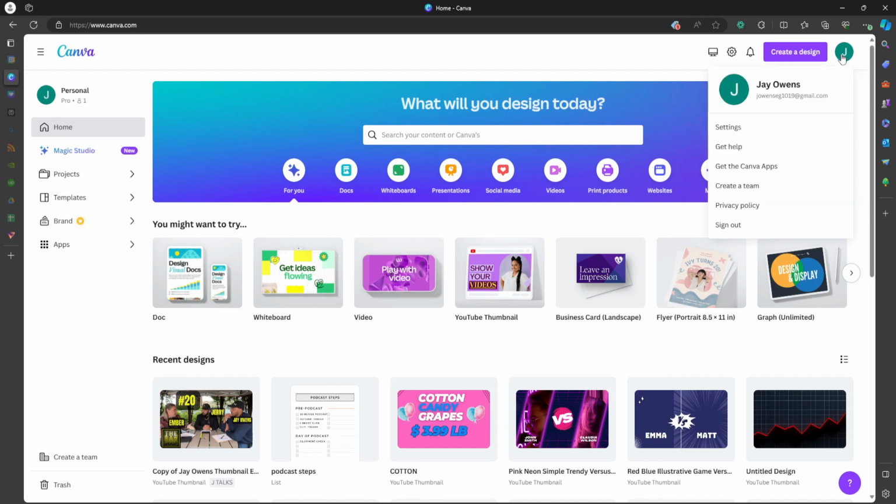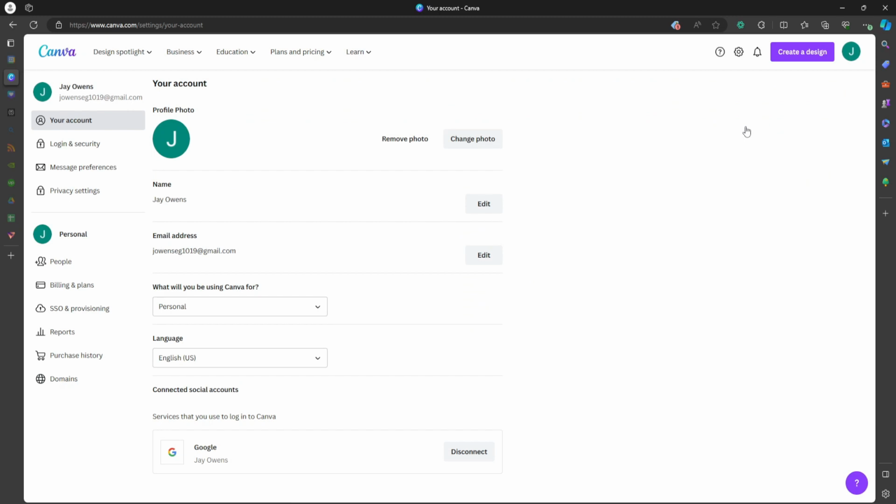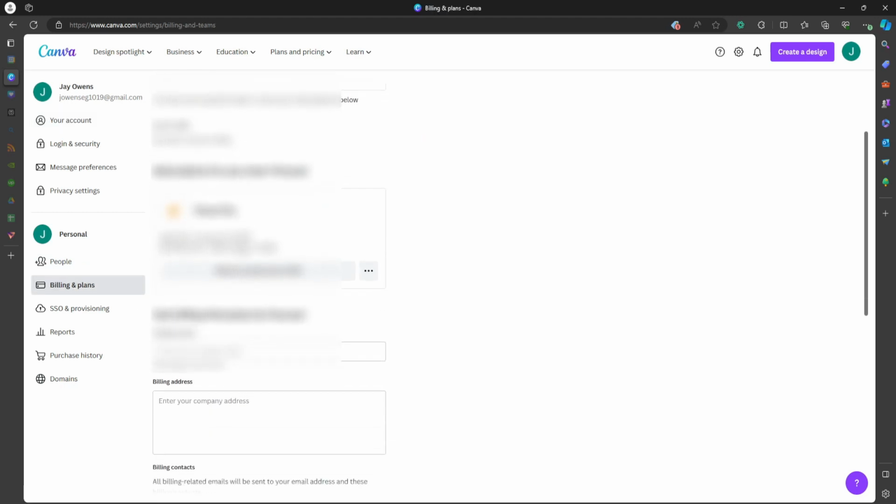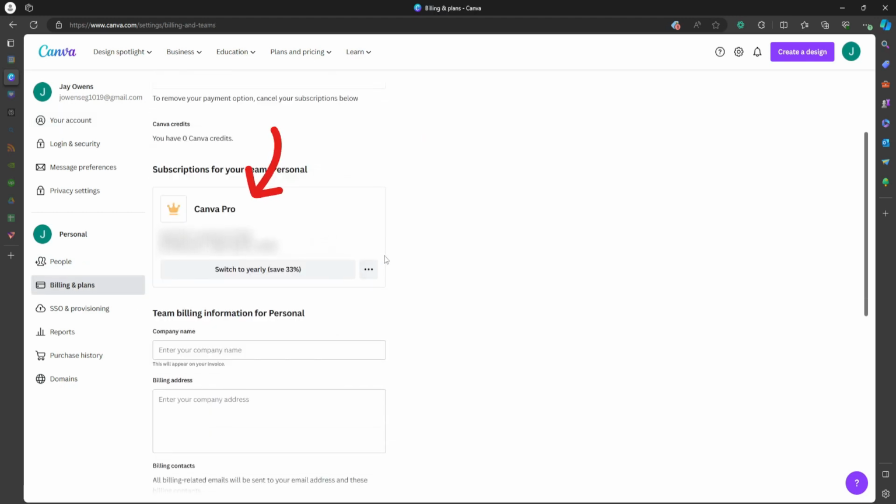So we're going to click up to the top, and then we're going to go to settings, and then it's going to show your account information here. And then you're going to scroll down to billing and plans, and it's going to have your options, how you paid. Go to Canva Pro subscriptions.